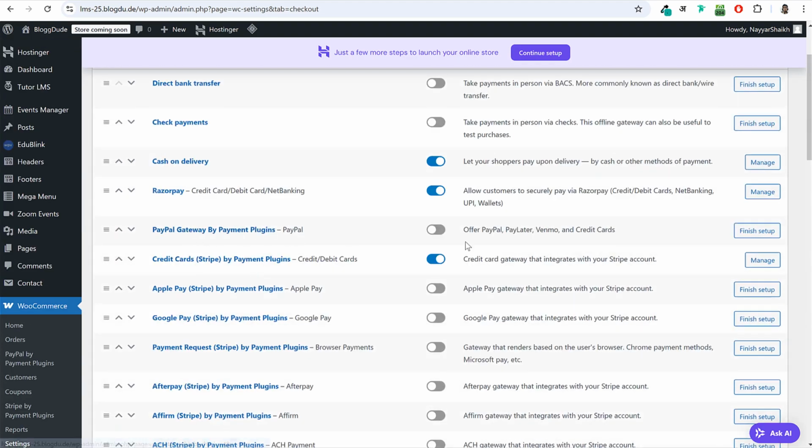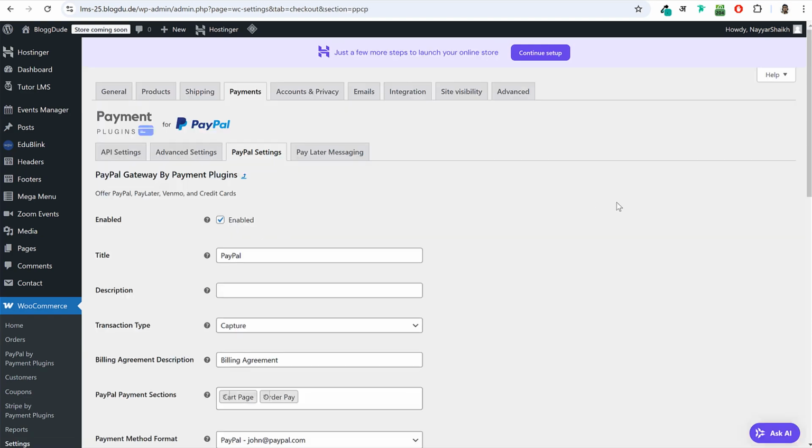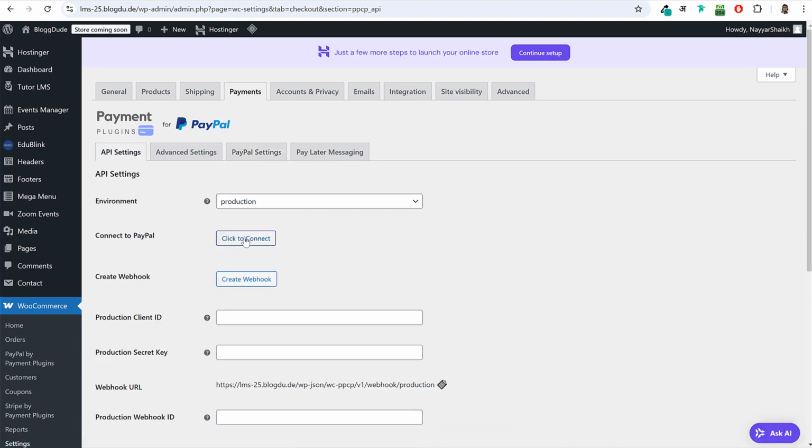What you have to do is first of all enable PayPal. By default, it is disabled. So you can enable PayPal gateway by Payment Plugins. Click on that once you enable it. Now to accept payment through PayPal, first of all, you need a PayPal account. So if you have not already created an account, make sure you go ahead and create an account on PayPal. Once you do that, you can click on API settings. And over here to connect your website with PayPal, you can simply click on this button, click to connect.